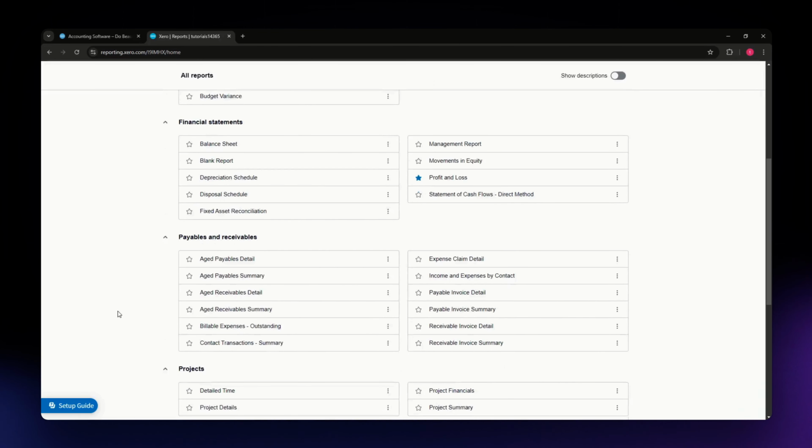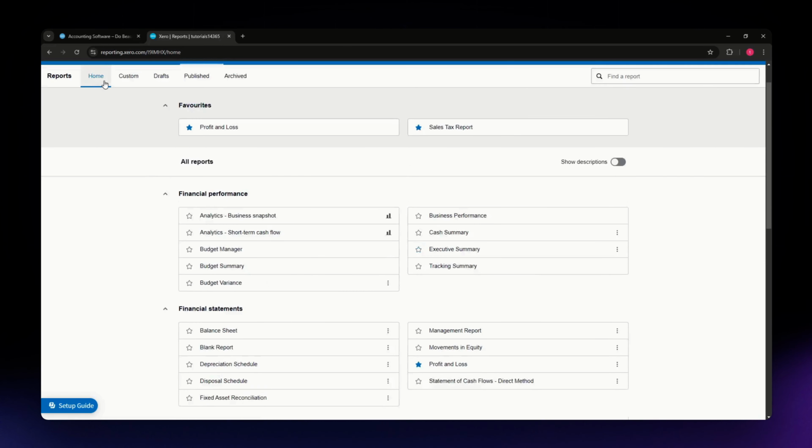So that's a wrap. That is basically it. Those are the basics of using Xero. With these tools, you're well on your way to managing your finances like a pro.